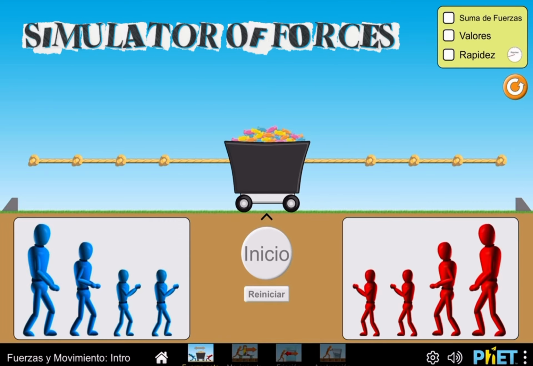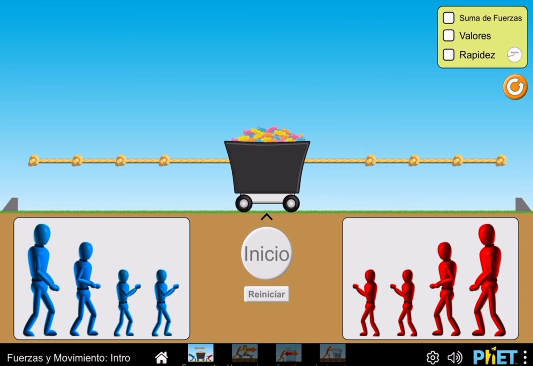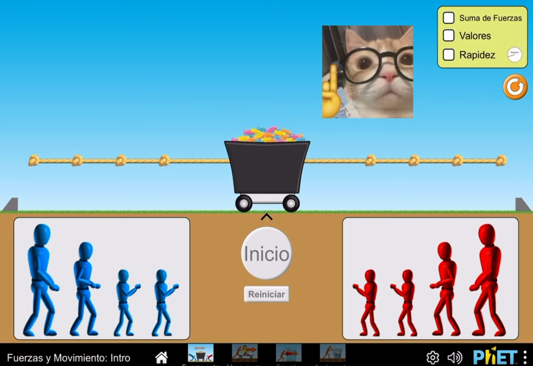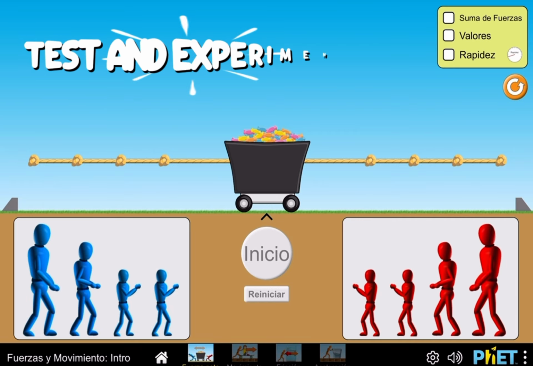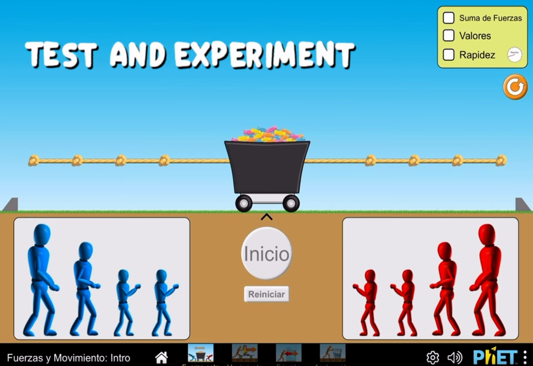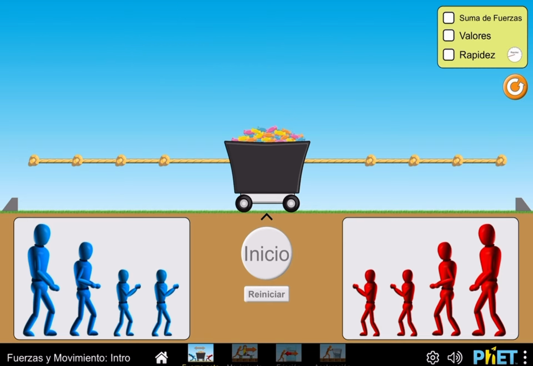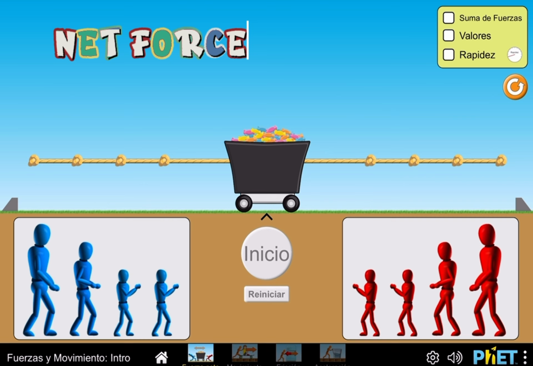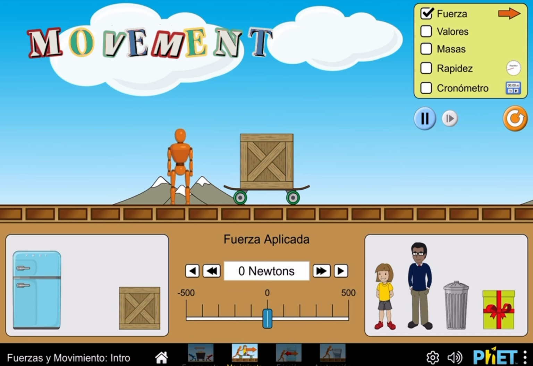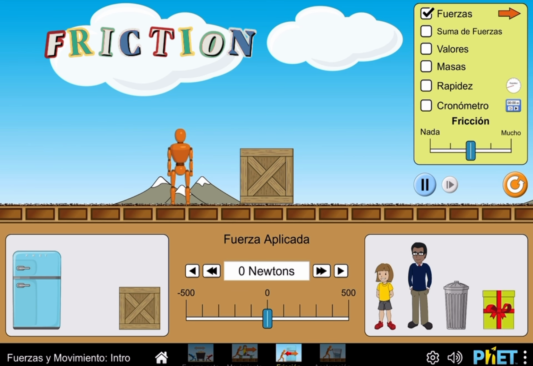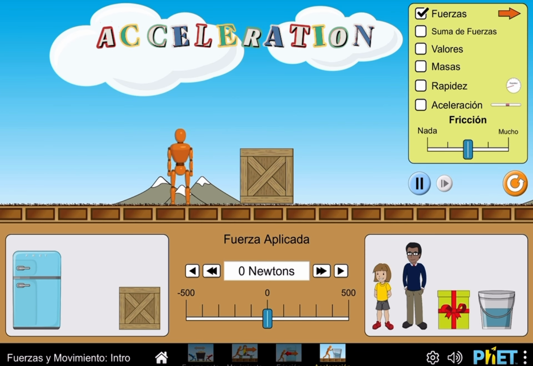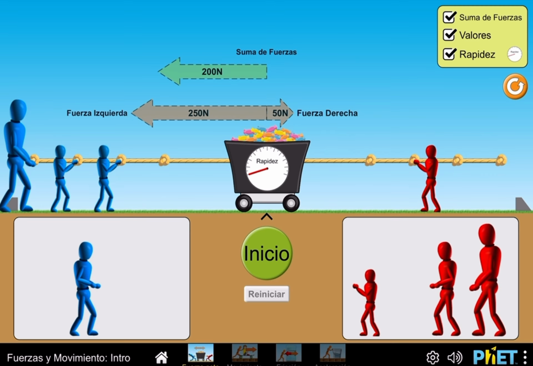Welcome to the simulator of forces. Today we're going to explore the different things that this platform offers us in order to make some tests and experiments and get the results. We have four modules: net force, movement, friction, and acceleration. To start with, we're going to test the net force simulator.